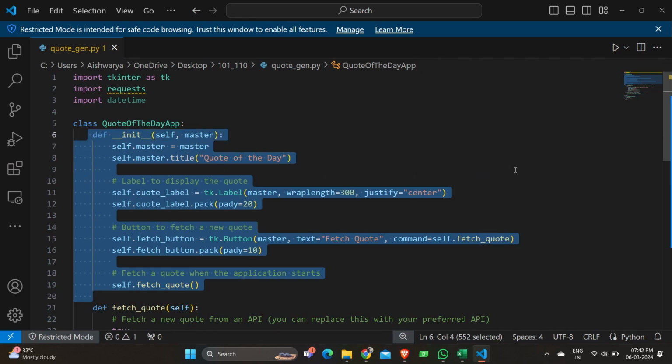So for the first one, the definition init, we have first created a Tkinter window with the heading as quote of the day. We define a function called init, and we give a Tkinter main window with the title quote of the day. And coming down, we create a label called quote label to display the fetched quote, set the wrap length to 300, the maximum width before wrapping the text, and justify to center. That means we are aligning the text to the center.